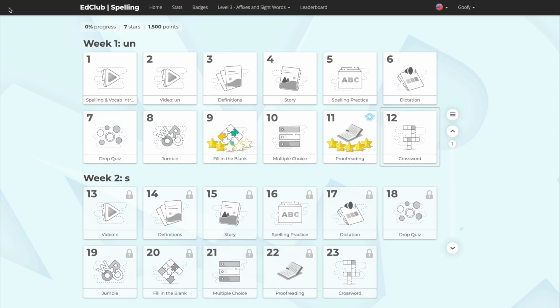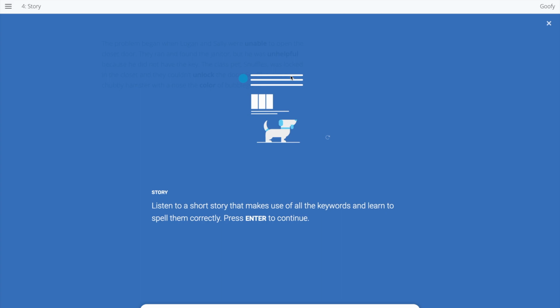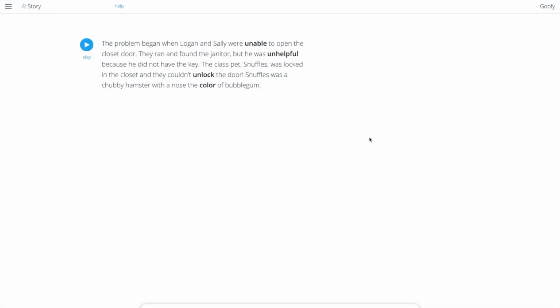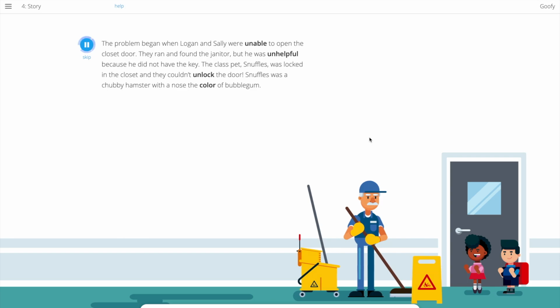Once they go through all of the definitions, they'll see the story. The story uses all of the words for the week. The keywords will be highlighted and they'll need to type all of the keywords. The problem began when Logan and Sally were unable to open the closet door. They can skip the audio at any point.